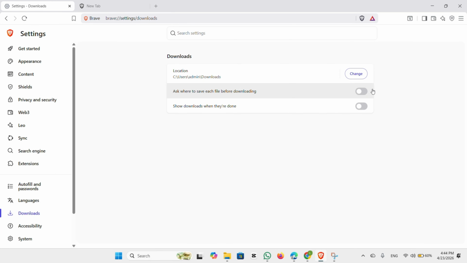Hey everyone, in today's video, I'm going to show you how to change download location on Brave browser.